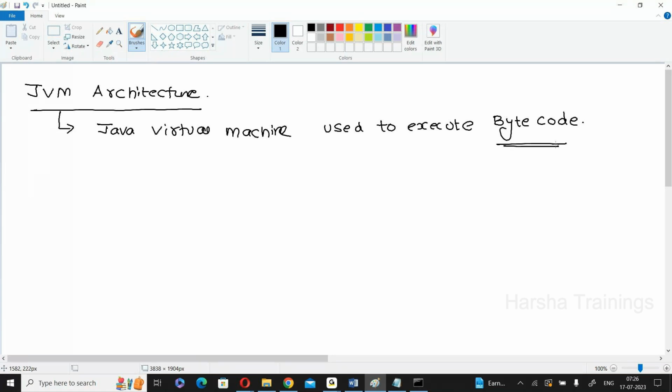What is the bytecode? Whenever you write a Java program, after compilation it generates the .class file. That .class file is called the bytecode. This bytecode is loaded into the JVM for execution.